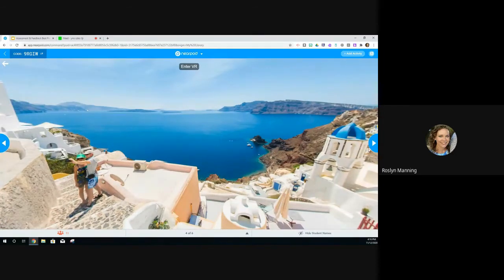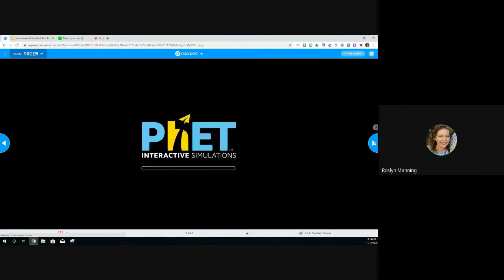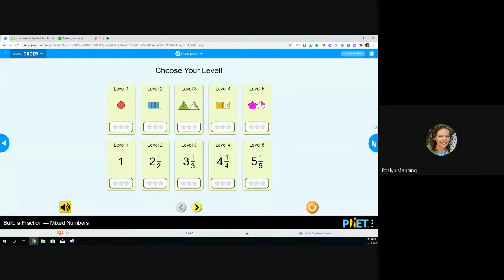Then I'm going to go ahead and hit the next arrow so you can see what this is. This is just a simulation, which I could see being really great. This is a math one, but they have all different types of things. Maybe not every content area, but a lot of different content areas. I've chosen fractions for this particular assignment.